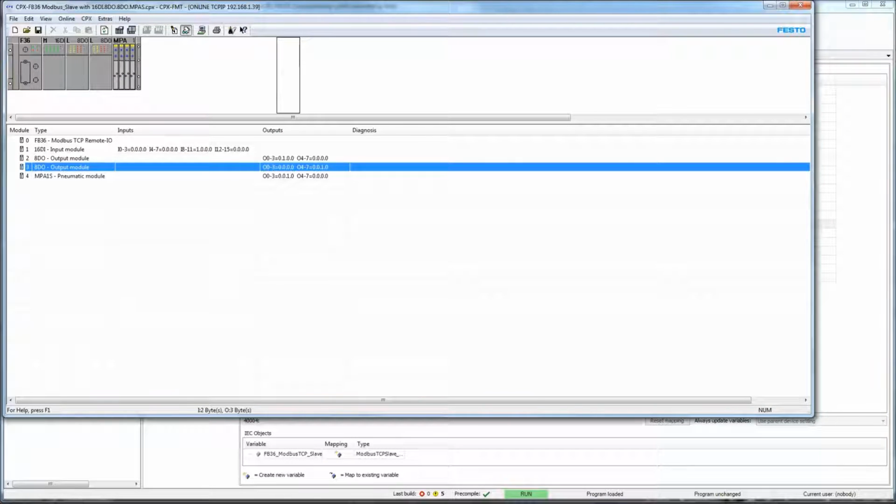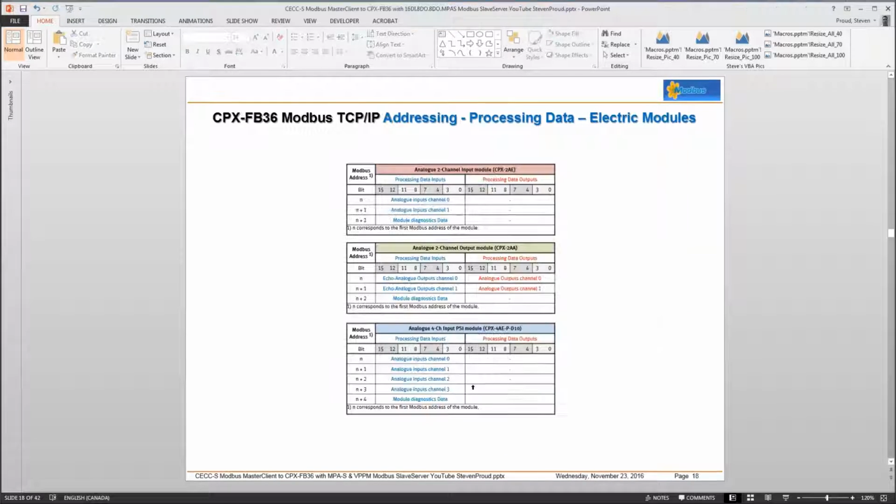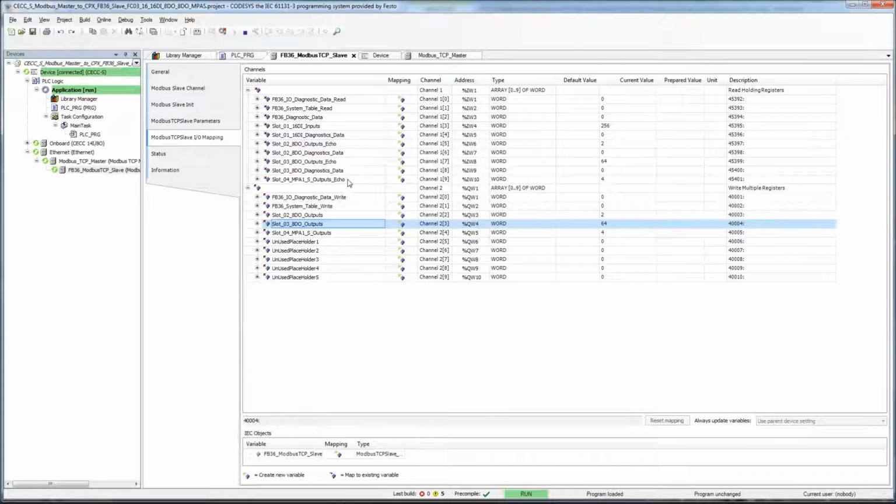And then you get into the last one, MPA-S. Do I have it in here? Yeah, MPA-1. So it's kind of the same idea. You've got outputs echoed, and diagnostics data. So in my code sample here, there's probably one other byte after this, but the Modbus doesn't really care. So basically, you've got the outputs, you've got the echo, and then theoretically, I should have one more word here that is the diagnostics data for the MPA-1S.